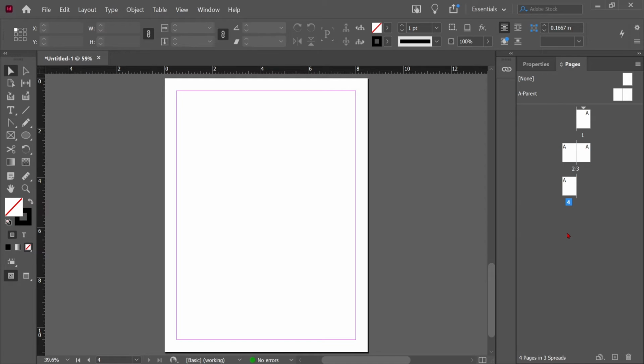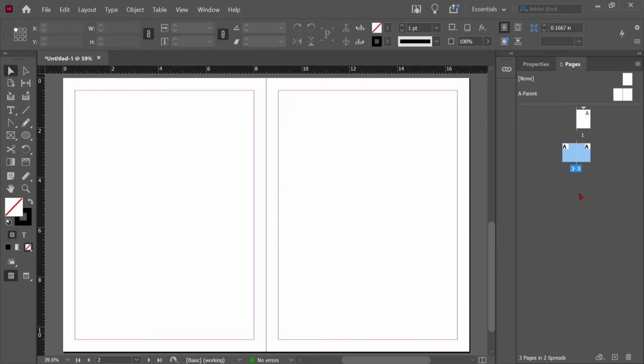What if you want to delete any page? Just double click on that page, hit the delete button on the right lower corner. When you click on the delete button, the page will be deleted automatically.